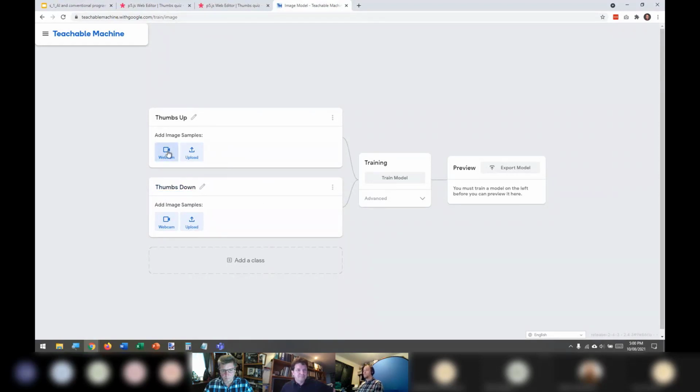And then you would go through the process of using the webcam to take a whole lot of photos of you, putting your thumb up in different directions and stuff, but making sure they're always thumbs up. Same thing with thumbs down. And then you would hit this train model button. And that might take a little while, depending on how many photos you've taken.